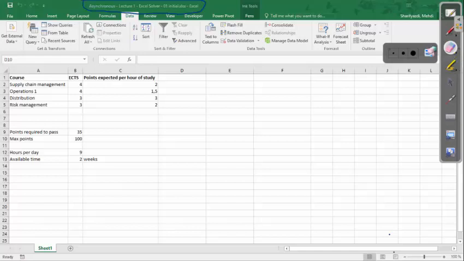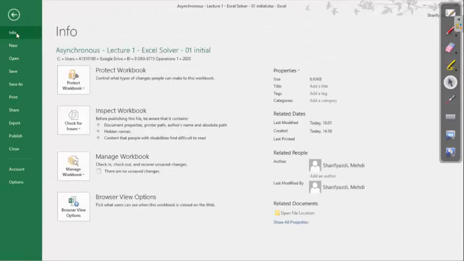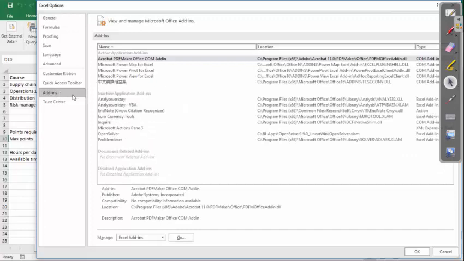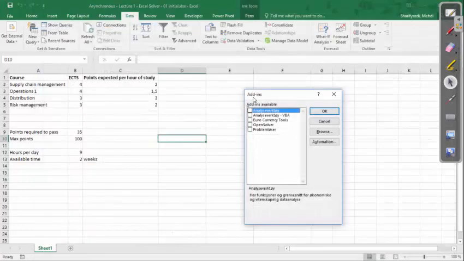I assume that you do not have the Excel Solver add-in on your Excel. So first we are going to install that. Please go to the File menu and then go to Options and then select Add-ins, and then at the bottom of the window you see Manage Excel Add-ins, press Go, and then you see a list of add-ins that you can add to your Excel.